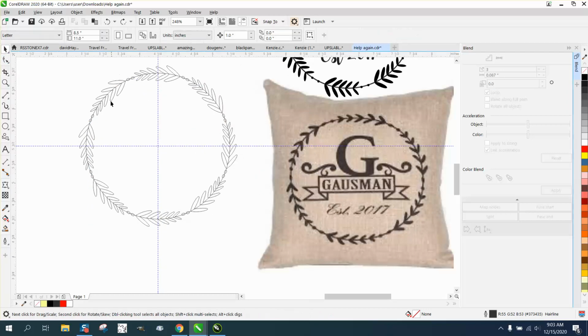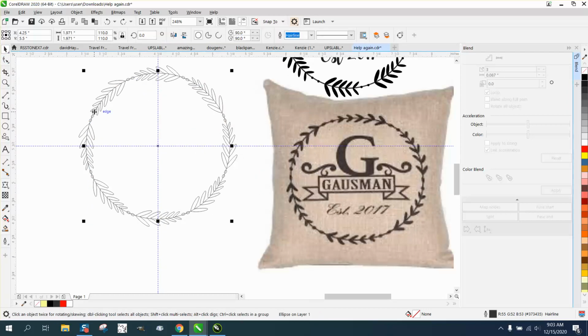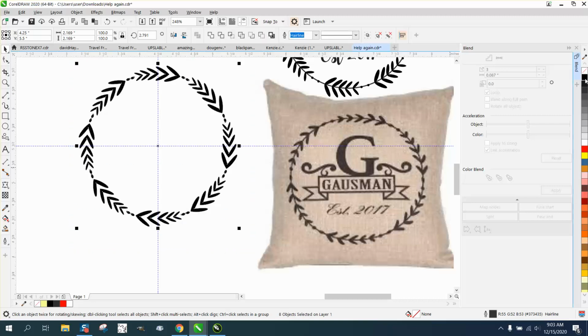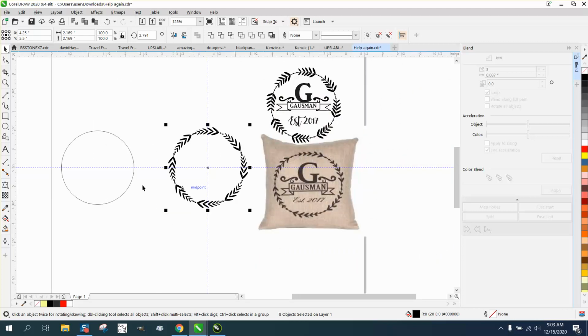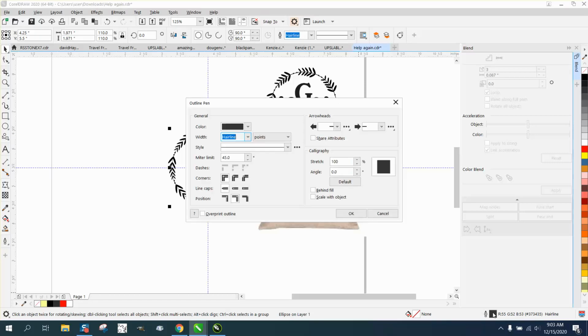Let's take away our circle for a second, and let's fill everything in with black. Then I'm going to right click, no fill. Now I'm going to take this circle and move it back. But it's a little bit thicker, so I need to do something more than a hairline. I'm going to put a half a point.